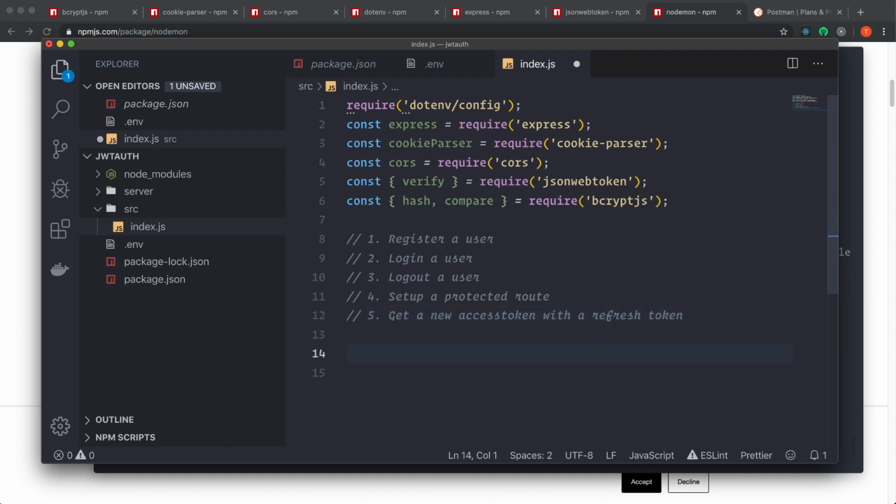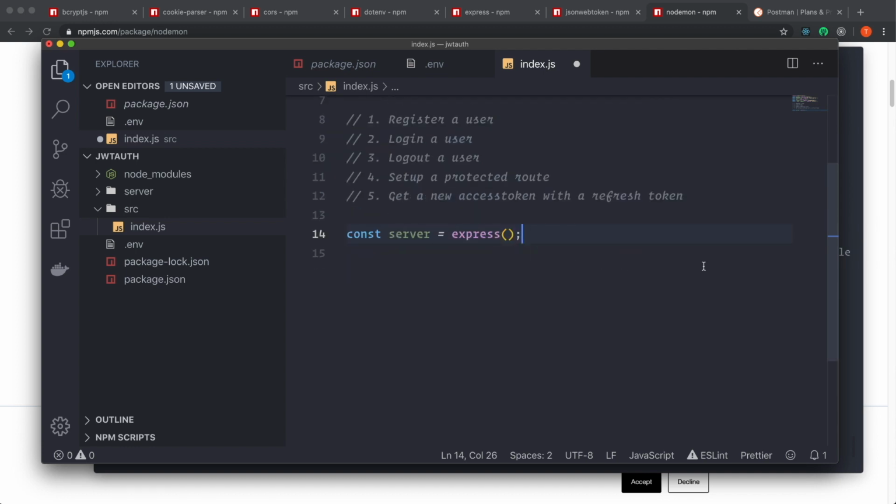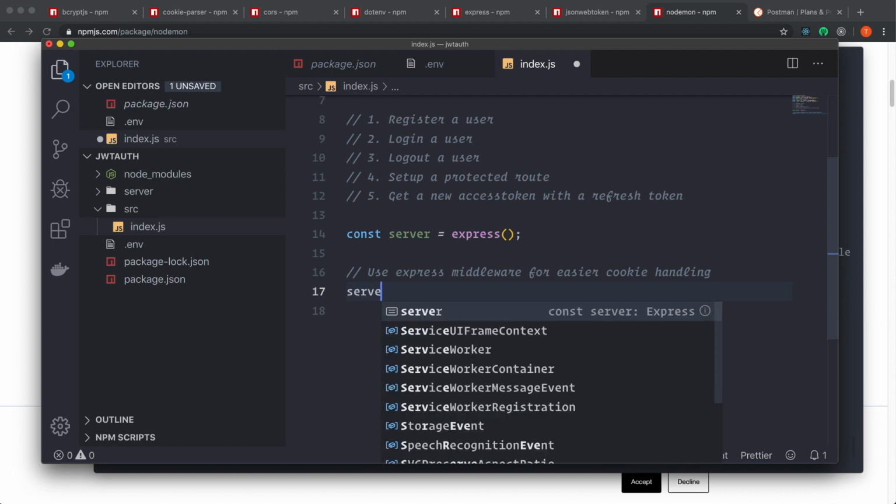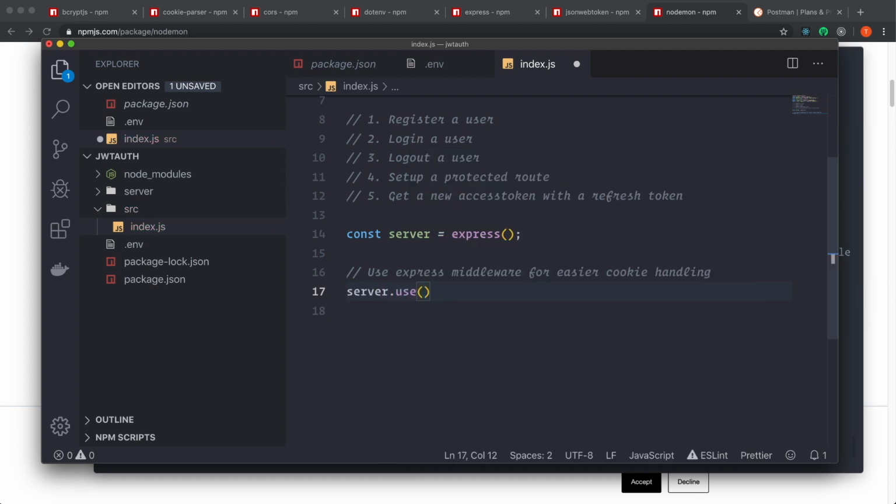Okay, first we create our Express server. Const server equals express. That's the one we imported up here. So that will create the server for us. And then we want to use Express middleware for easier cookie handling. So server.use, and we call our cookie parser. And this will make sure that we can handle the cookies a lot more easily.